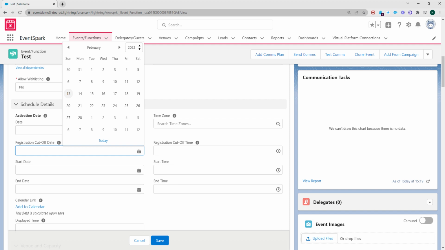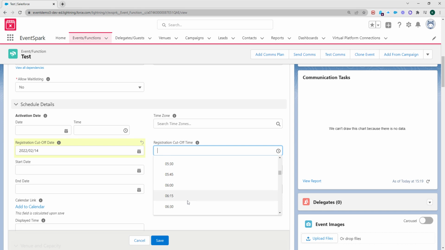If our event was taking place on Tuesday, I might want to set the registration cutoff on Monday midday. That will allow my event management team to get all of their seating, etc., sorted out. If this is a virtual event, you can set the cutoff at the end of the event, which will allow people to register while the event is taking place.